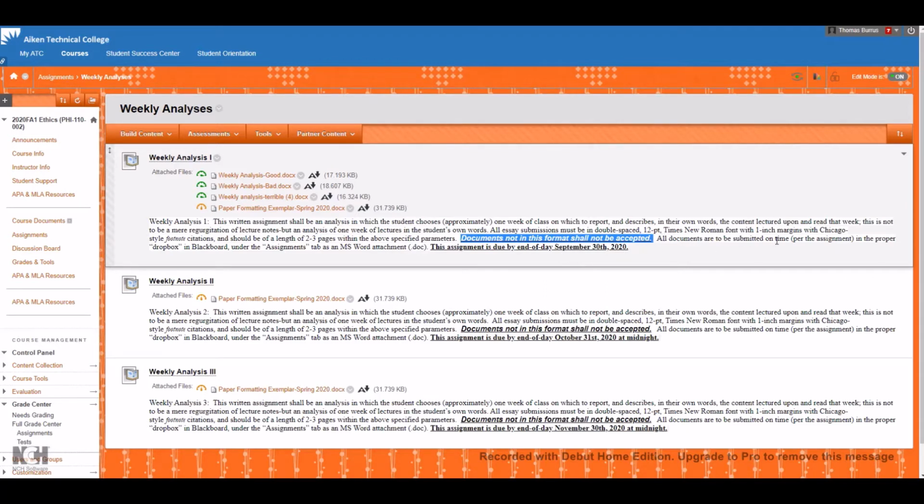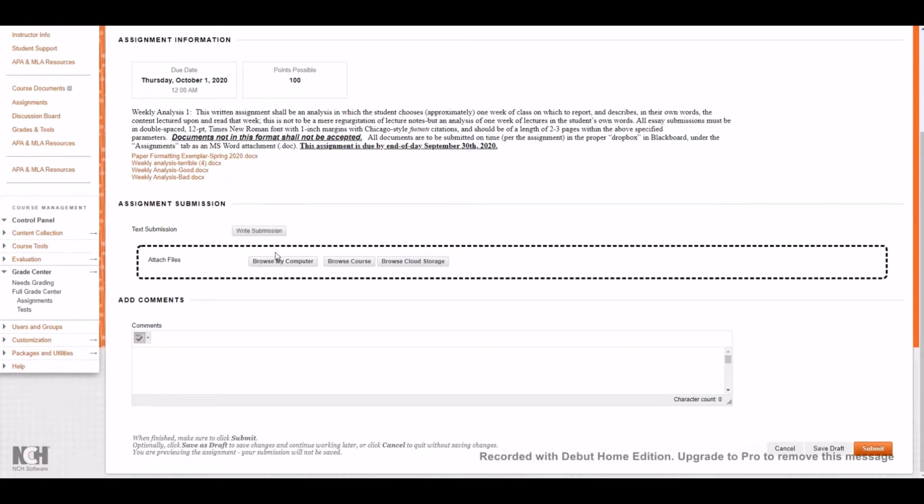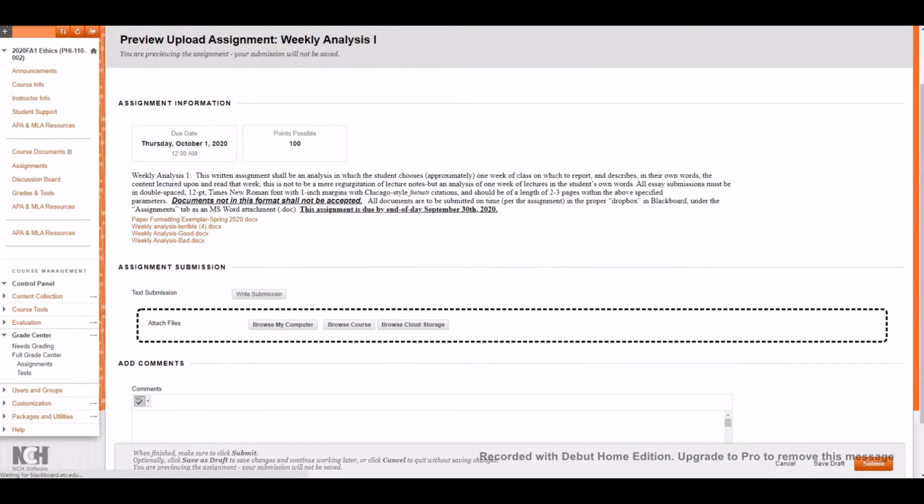All documents are to be submitted on time, per the assignment, in the proper Dropbox in Blackboard, under the Assignments tab as a Microsoft Word attachment. A .doc, a .docx is fine, so don't send me a link to a Google Doc or a PDF or an RTF or anything like that. Okay, and in fact, where is the Dropbox? Actually, so when it's done, you just click on, say, this one, and where it says Browse My Computer here, you'll click on this, attach your file, hit Submit, and you're good to go. So that's how you submit it.